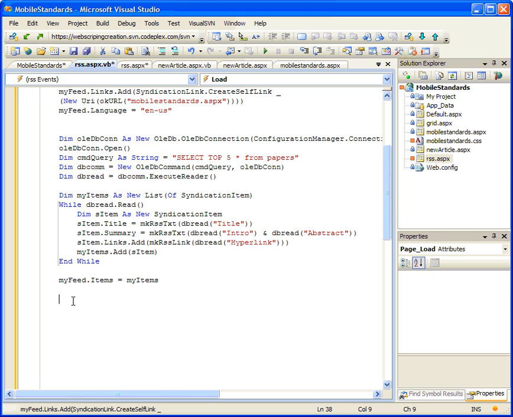We know somehow the feed has got to be turned into XML. The way we do that is we use an XML writer class. We create a thing called a feed writer. We're going to use the XML writer class, and we're going to use our output stream, the response output stream, as the place where the XML writer will write to.